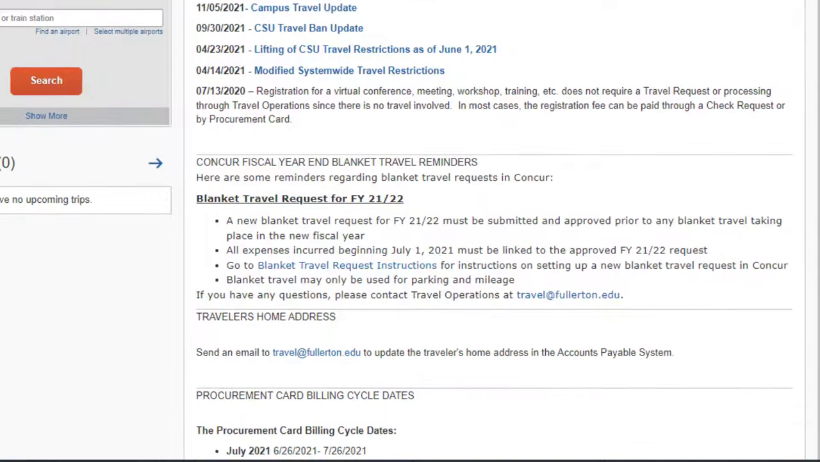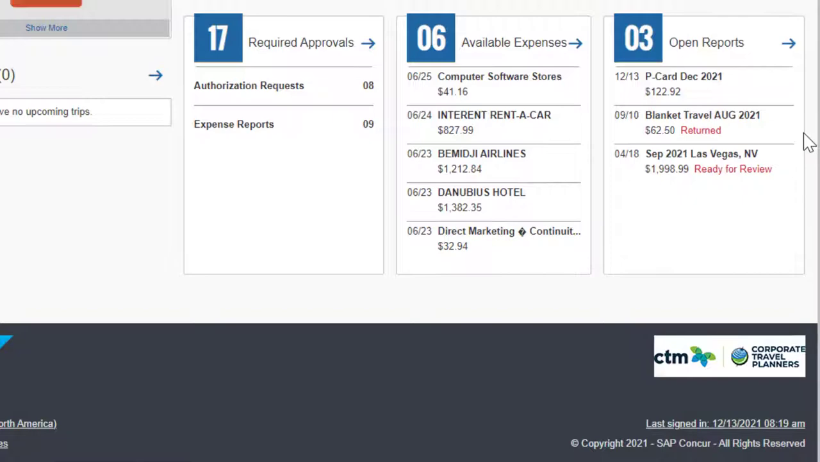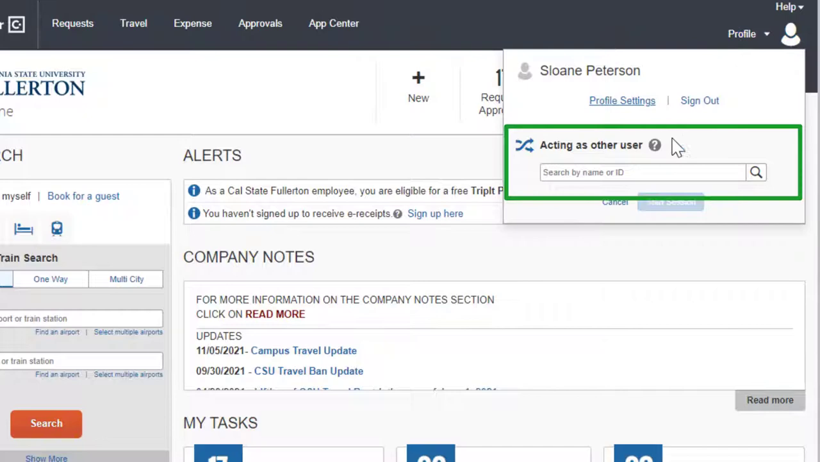through Concur. With My Tasks, this area is a more in-depth look at what is shown in the navigation bar on the top, by showing you additional details for your required approvals, available expenses, and open reports. On the top right-hand corner, if you are a delegate, you will be able to delegate into another user's account and work on behalf of them through the Acting as Other User field.